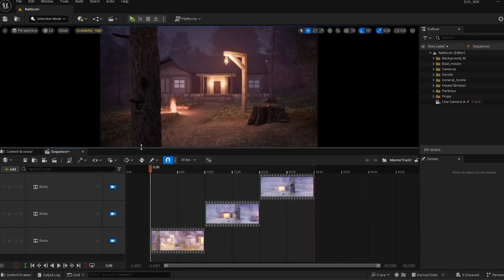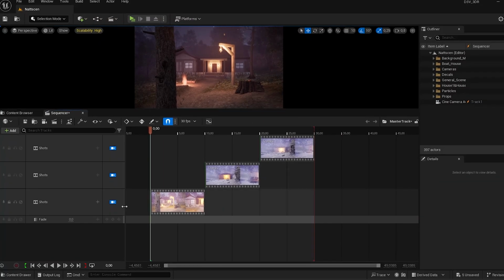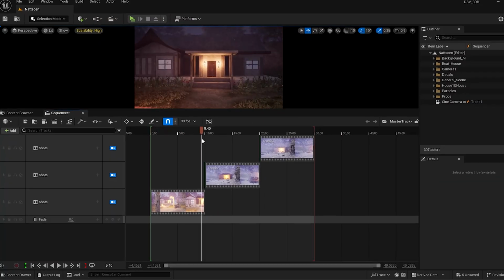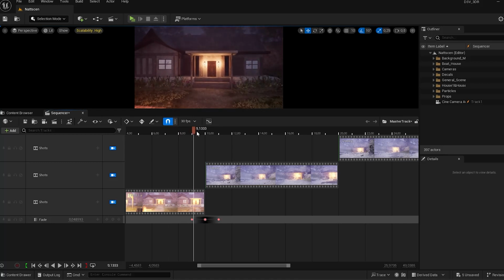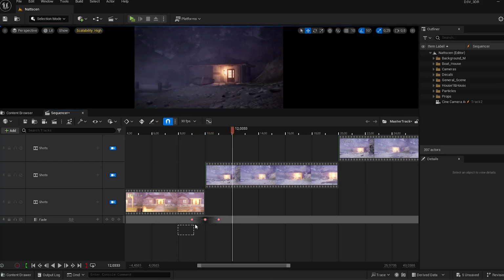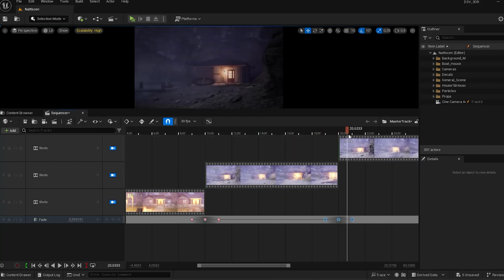To make the transition smoother, let's add some fade effects. Right-click in the timeline, add a fade track, and place keyframes 1 second before and after each transition. Set the middle keyframes value to 1 for a smooth fade between the shots. To save time, copy and paste the fade points for other transitions using Ctrl+C and Ctrl+V.